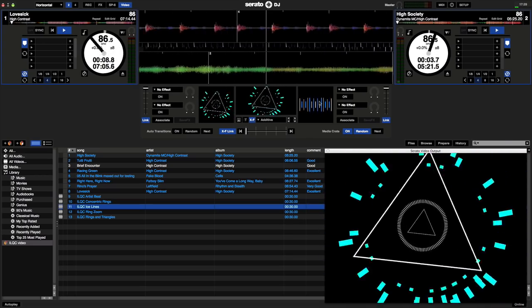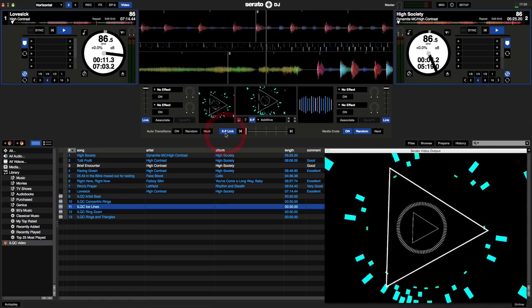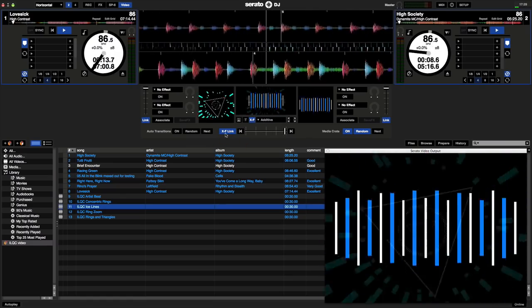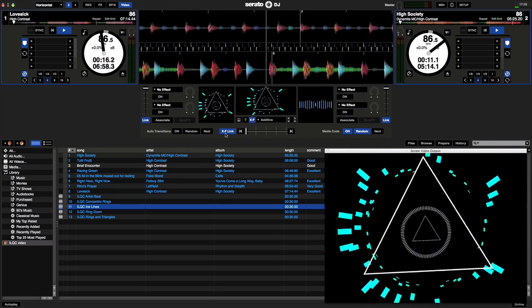With crossfader link on, Serato automatically mixes my visuals as I mix my tunes. And that's it. You now have a superstar audio-reactive visual show for your next DJ set.